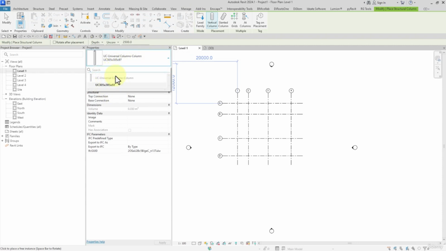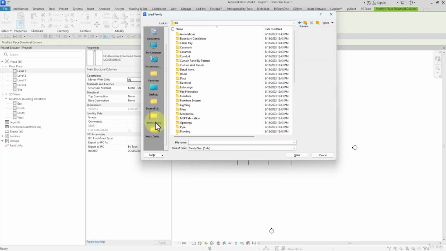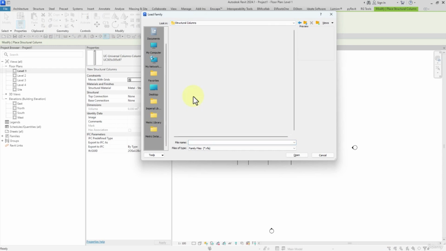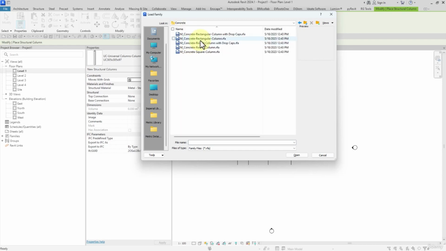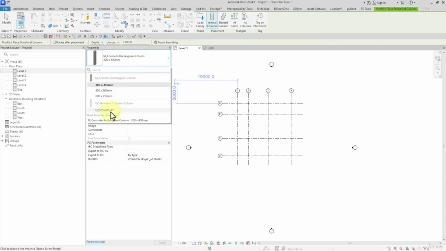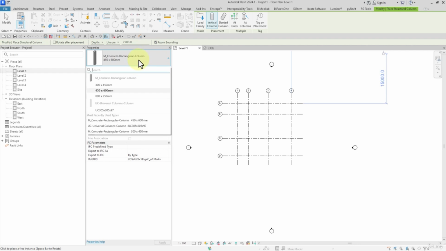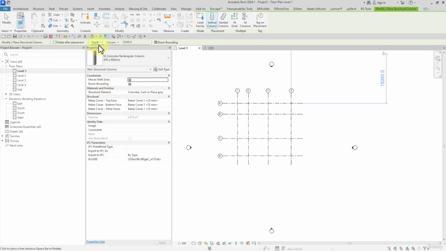In type selector, we can specify the type of the column, or we can load a new type by just load family. Let me open the structural column folder. Then we can select the concrete, metal columns, rectangular ones, rounded. Then I watch this concrete and steel. I select the concrete rectangular column.